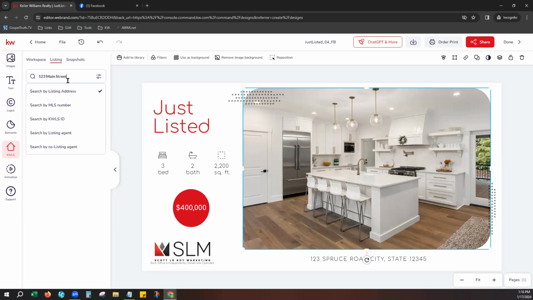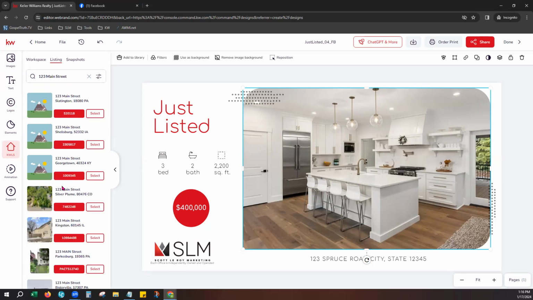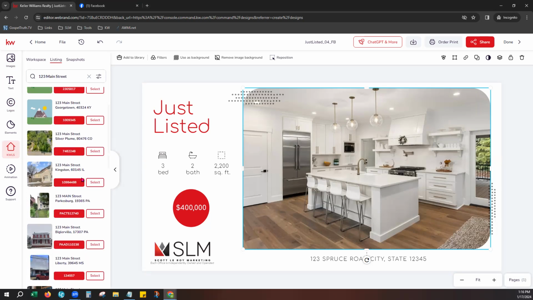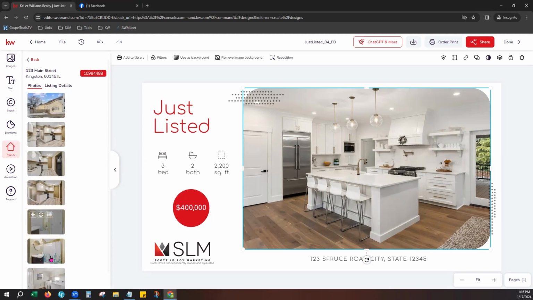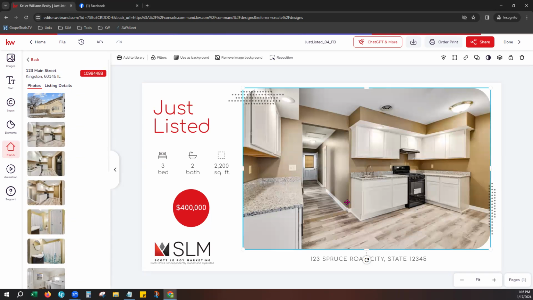Just pull up a generic address. You can always search for your listing right here. We'll just go ahead and grab the first one we come to. We'll just hit select. And you can hover over whichever photo you want to throw over here. Doesn't matter, but you can just grab it, hit swap, and drop it on in. Adjust the text as you would like.